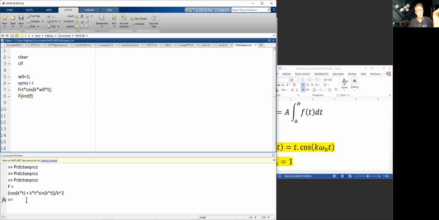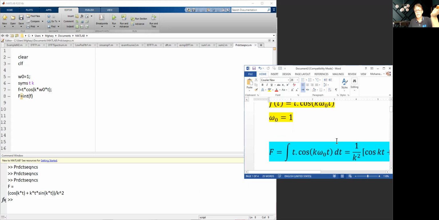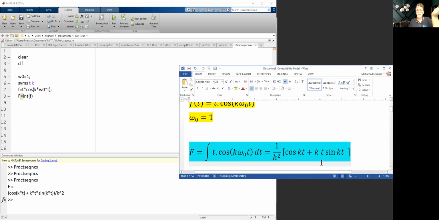All right, so that's the result. The integration will be equal to cosine kt plus kt times sine kt, divided by k squared. And I think I did that by hand and that's what we got. That's the result, exactly what it is. So it's really a good way to check your integration if you have some problem involved.